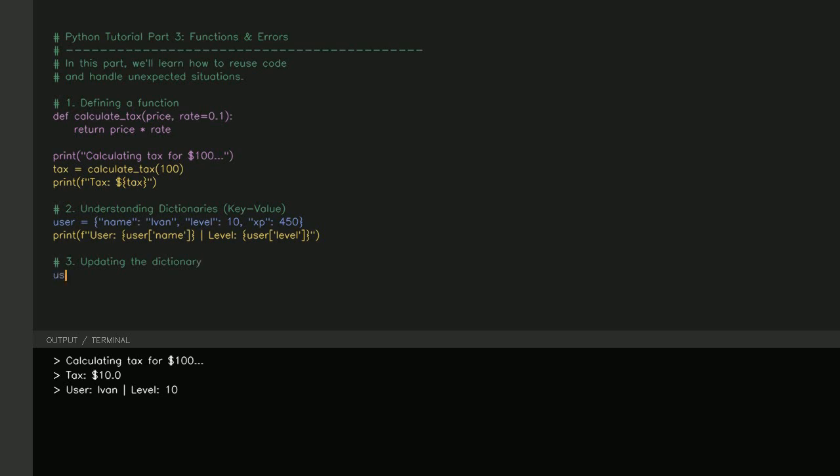Let's actually call our calculate_tax function. I'll type tax = calculate_tax(100). Here we're calling the calculate_tax function and we're passing 100 as the price. We didn't specify a rate, so it will automatically use the default 0.1. The value that the function returns, which will be 100 * 0.1 or 10.0, will then be assigned to a new variable called tax. To verify our result, I'll add another print statement, print(f"Tax: ${tax}").